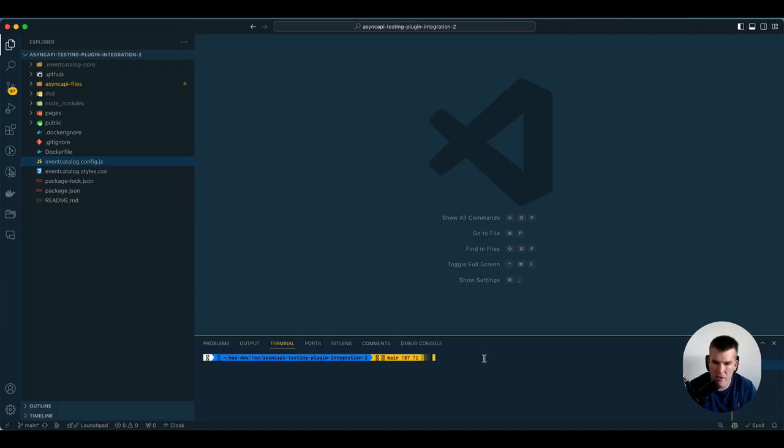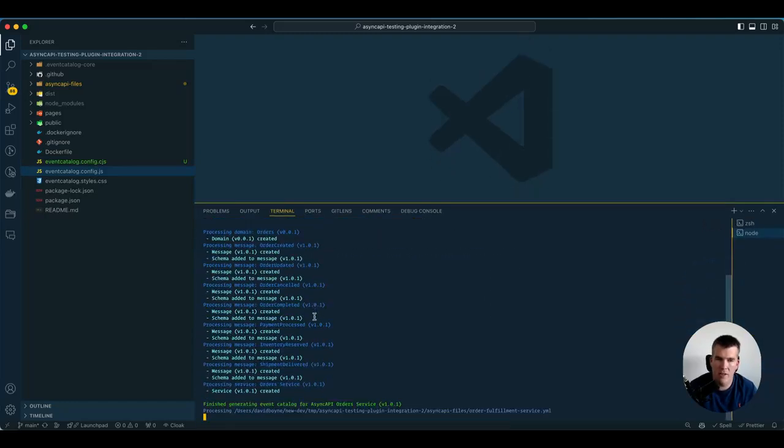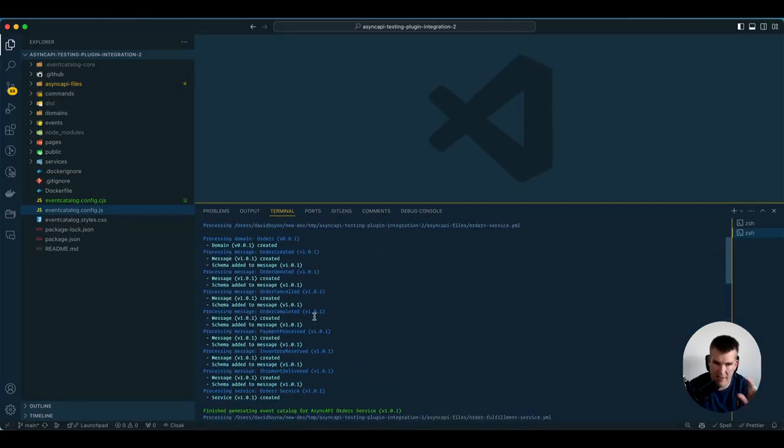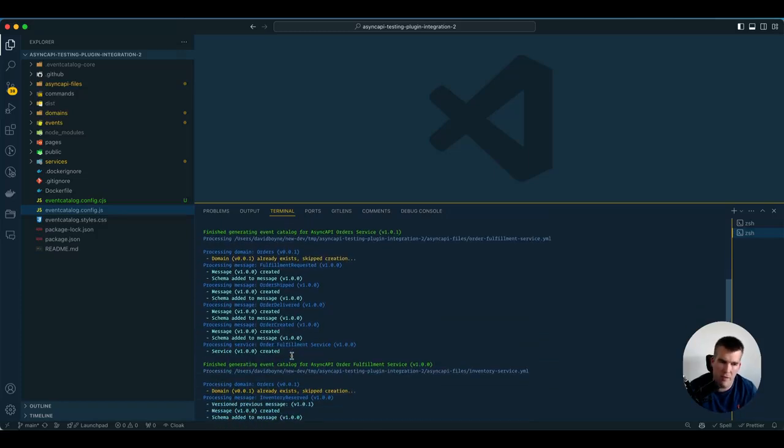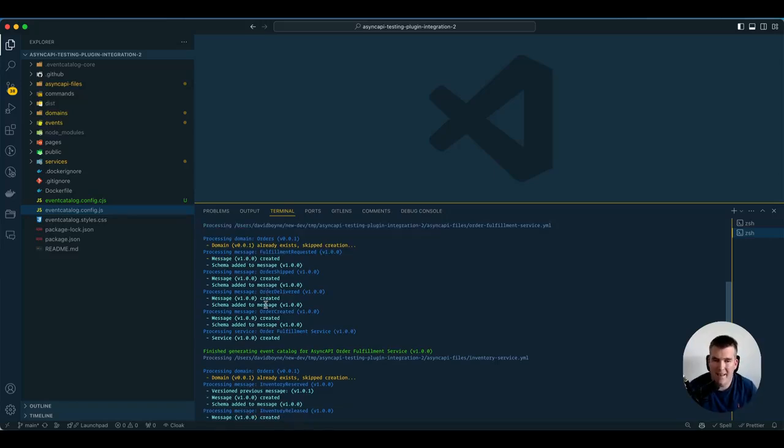Let me show you an example. If I run npm run generate, it goes through each of the AsyncAPI files, and EventCatalog is smart enough to know whether it should create a message, version a message, or whether domains already exist and can be skipped. You'll see a log down here of everything that has happened. We can see we're processing the orders domain, it already exists so we skip that, and then we create this message, and the schemas automatically get added to these messages in the catalog.